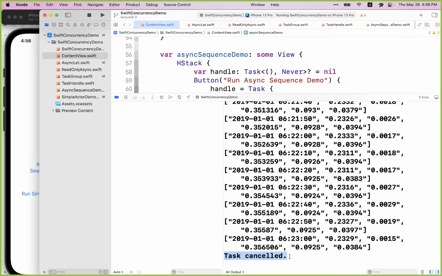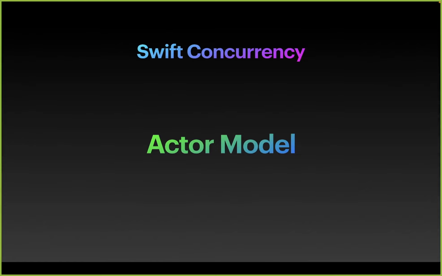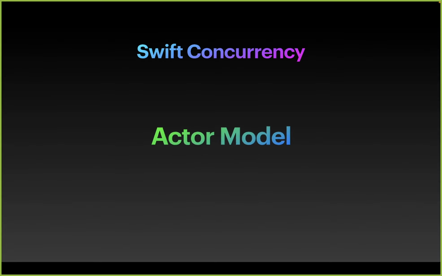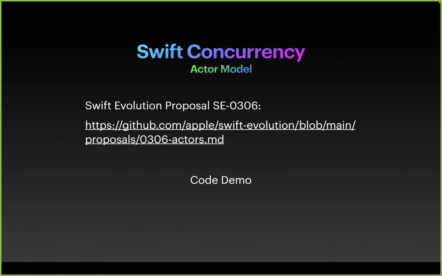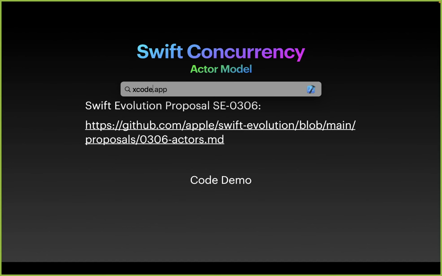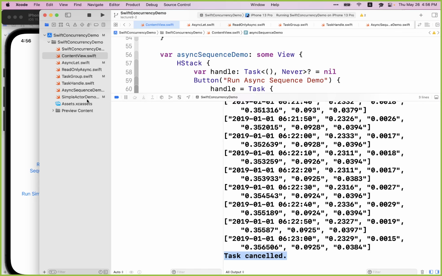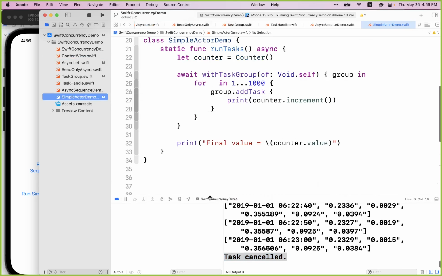Okay, now that's async sequence. Now let's take a look at the next important thing called the actor model. The full proposal for the actor model is, again, in the Swift evolution proposal, and you can take a look at the URL if you want. But we're going to just jump into the code demo and take a look at this thing.